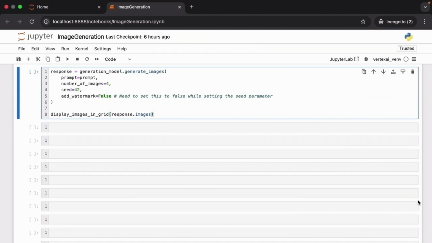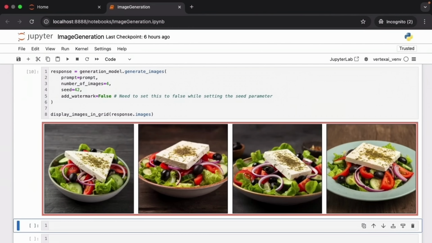The seed parameter is used to initialize the random number generator in processes like image generation, ensuring that the same sequence of random numbers is used every time the process is run. This is what allows us to generate reproducible images. Now, here are the images generated when the seed is set to 42. Note that the first image has a triangular shaped feta cheese block.